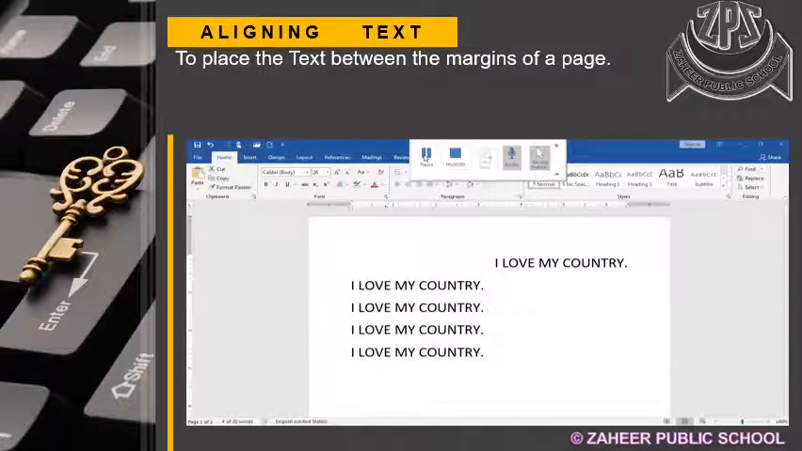Aligning the text. Alignment is a manner in which a text is placed between the margins of the page. The text can be lined up at the left side, at the center, or at the right side of the page with the help of the appropriate buttons in the paragraph group on the Home tab. Here are some shortcut keys to align the text at the left. Use shortcut keys Ctrl plus R. The shortcut keys for aligning the text at the center is Ctrl plus E, and the shortcut keys for aligning the text to the right is Ctrl plus R, whereas the shortcut keys for aligning the text to justify is Ctrl plus J.